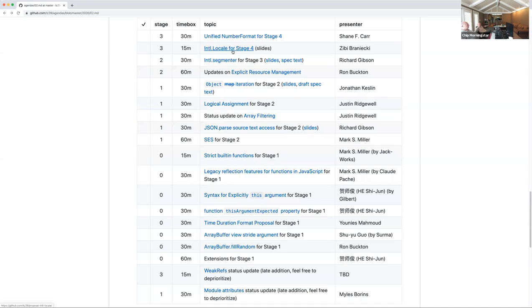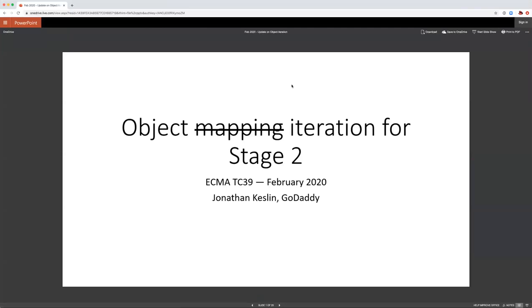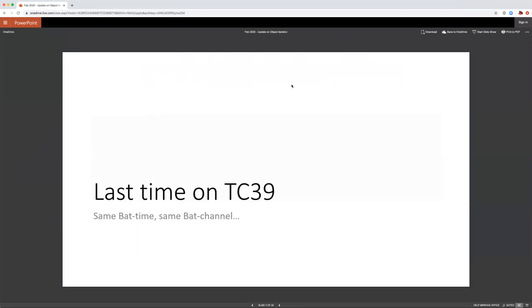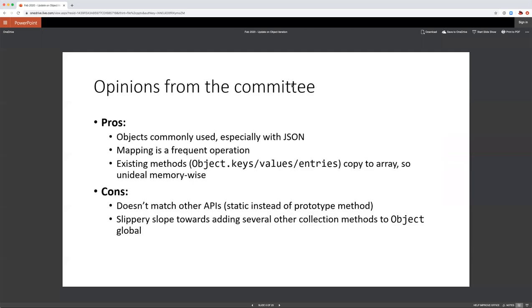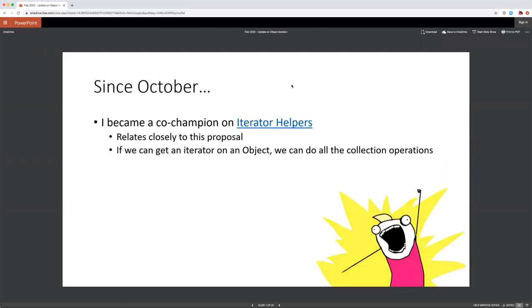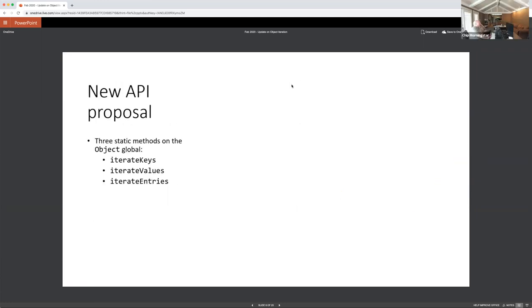I skipped one. Object map crossed out iteration for stage two. I don't know what this is. Does anybody know? We can look at it. Oh, yes. So this is just converting object.values, object.keys, and object.entries into iterator return type so that it can be used with iterator helpers. It's probably irrelevant. Iterators or iterables? Iterators are returned. Okay. All right. Not a problem, I don't think.